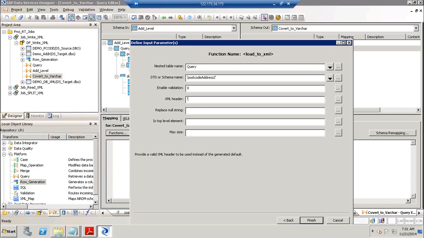XML header, it's 2 single quotes. It's not a double quote. You need to give 2 single quotes here, which means null. If something else is coming, you replace that with null in the XML header, and replace null string with a blank space, 2 single quotes. Then set to 1 if the NRDM column is the top level element. So set it to 1, and maximum size is 1026. That's the default size.